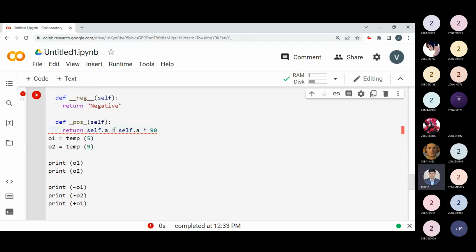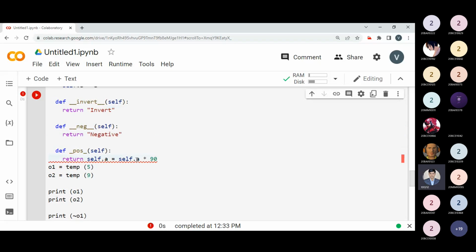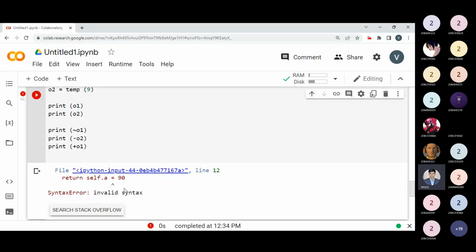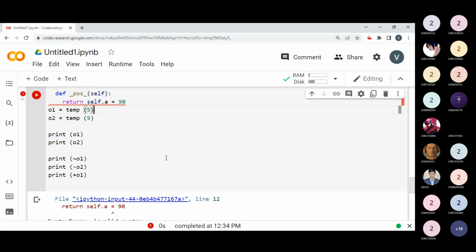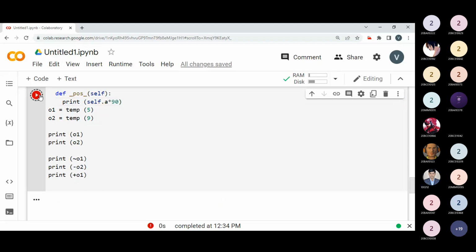This is the code required, right? This one. Self.a. So it is again invalid syntax. Oh, I need to put it into the bracket. Or let me take it into the print part. Just self.a into 19. That would work. Okay, that's okay. We don't need to use the operator. Yeah.